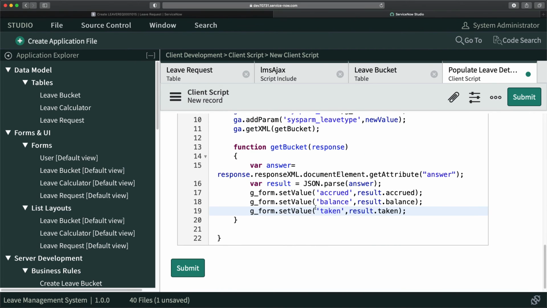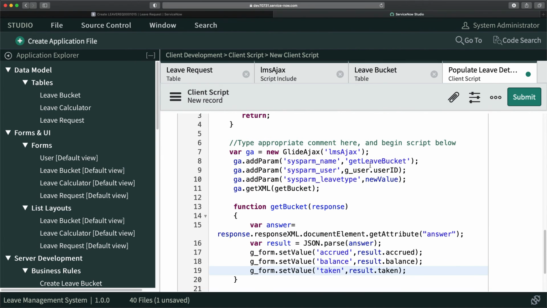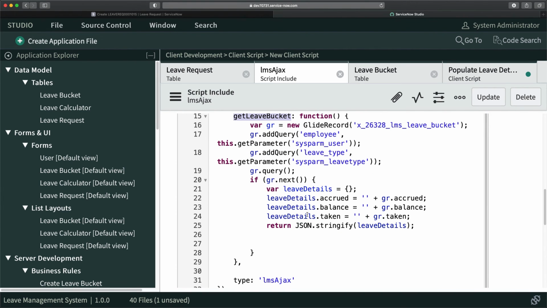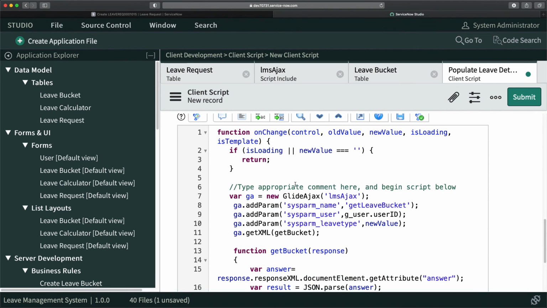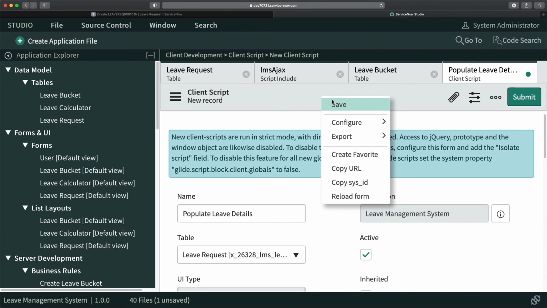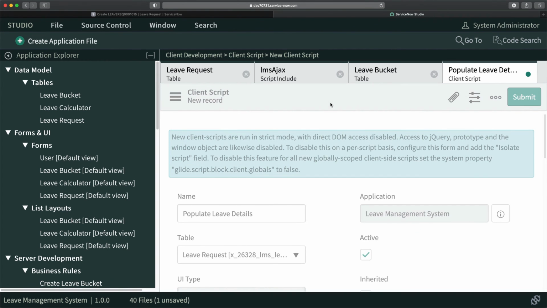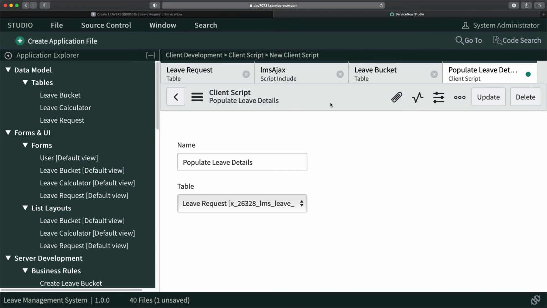It will set the value on the client after leave bucket, LMS, Ajax. We have this function name. So all good, we are stringifying it. No syntax error, I don't think. So leave details, all seems to be good. And maybe I will just save it now. So this is saved.